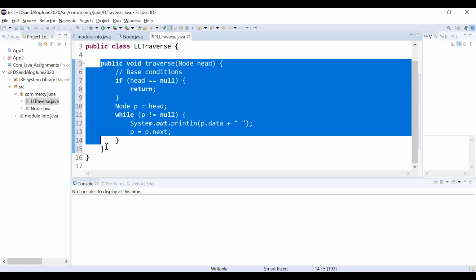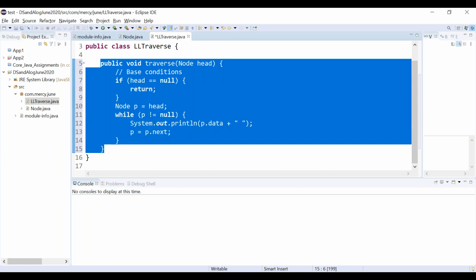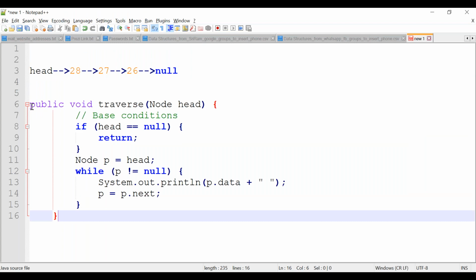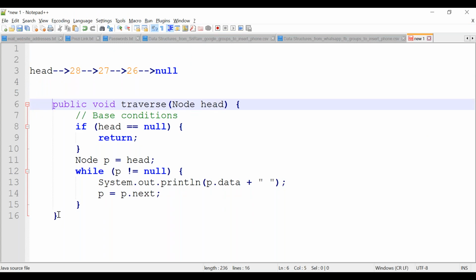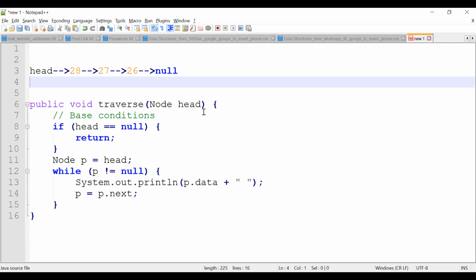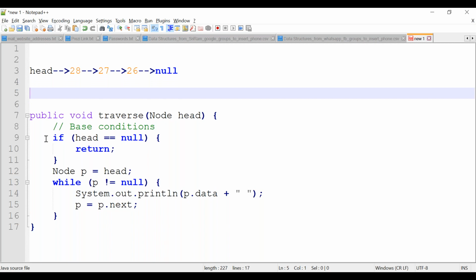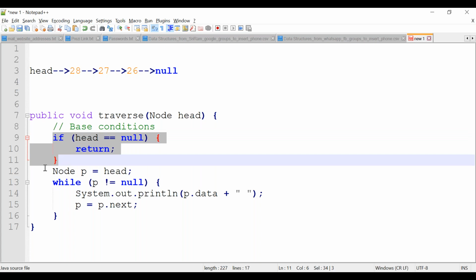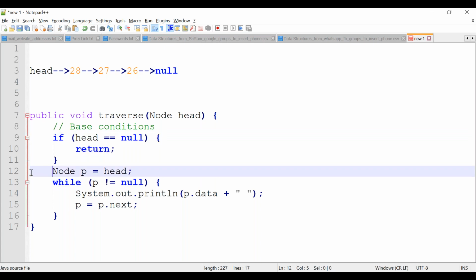Now let me try to dry run this code for you. As I told you, after we write the code, even without compiling it, we should make sure it's running properly with all the base conditions answered. So on line number 9, I made sure head equal to null, then return. This is the input for us, guys. In our input, head is not equal to null. It is pointing to 28, right? It's not null, so we are not going into this condition. Now we are on line number 12.